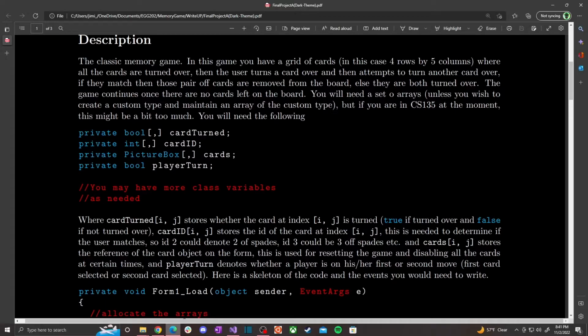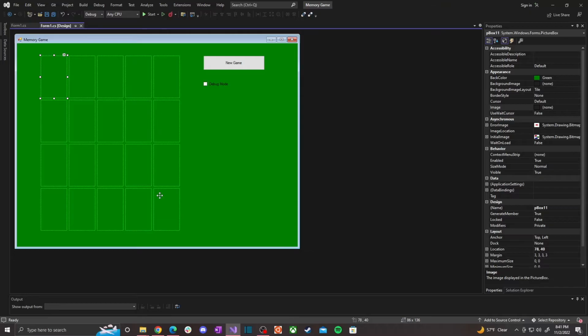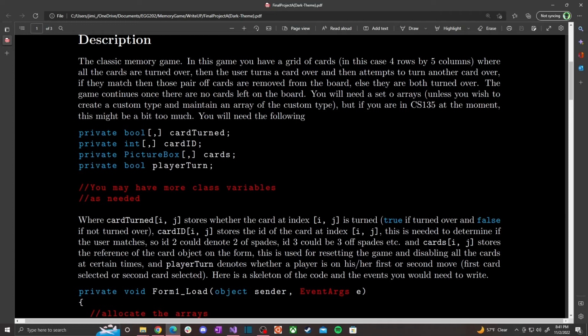So what you want is, in this array, cards 00, you want to actually have the address of this picture box P00. And in cards 01, you want to have that refer to this picture box P01, and so forth. And then this card ID, this is going to be interesting. So this is going to be mostly used to denote what card is going to be stored or displayed at, let's say, the picture box 00 and so forth.